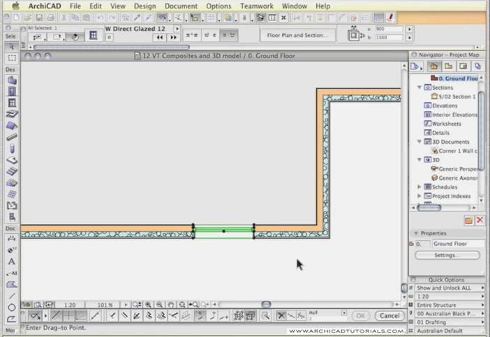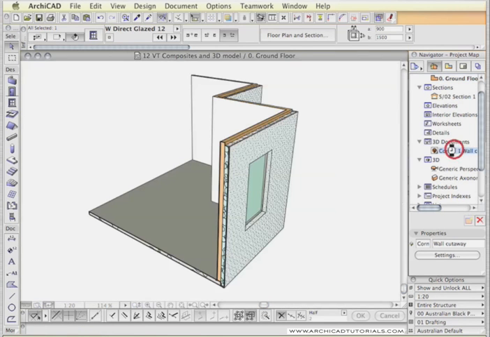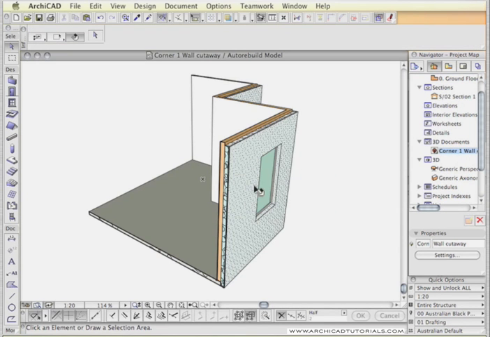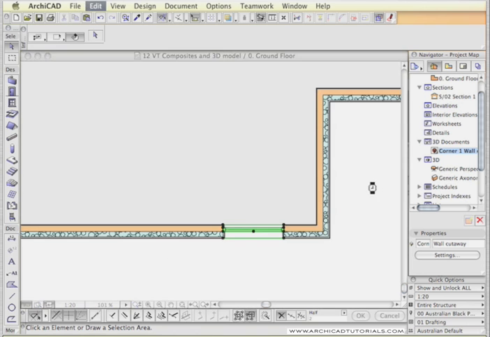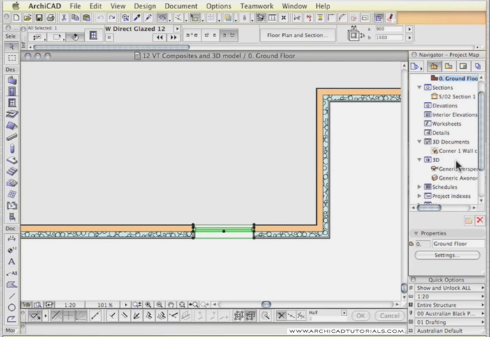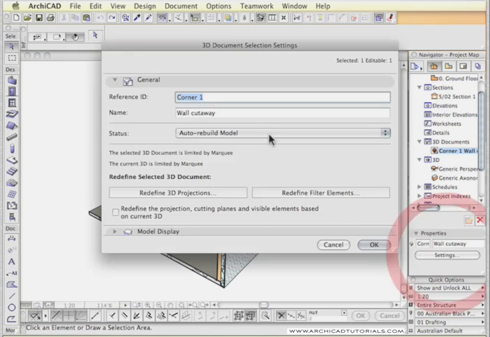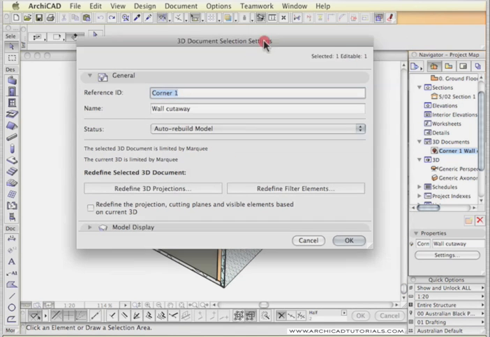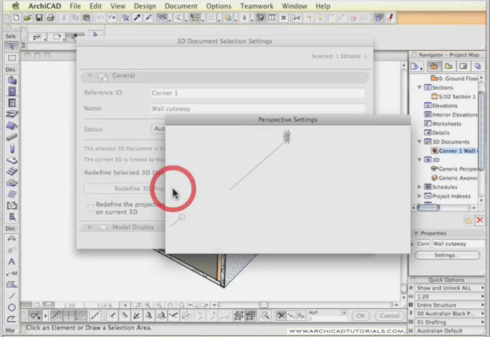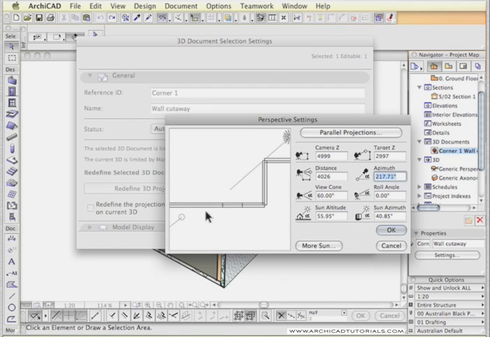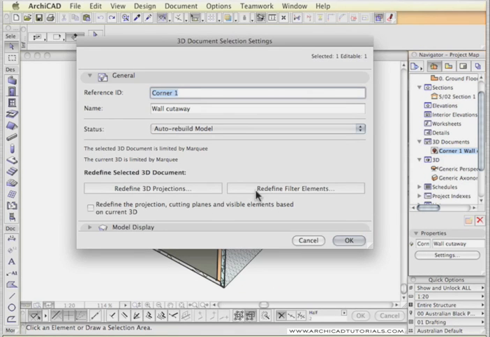So I'm just going to move that window a little bit, go back to the 3D document, and we can see that it's being rebuilt automatically and it will move. Just like that. Now back to the settings. We can redefine the 3D projections, which would allow us to tweak the position of the camera and the sun if you need it. Push OK.